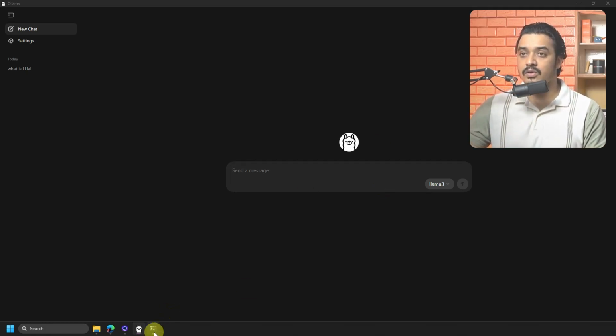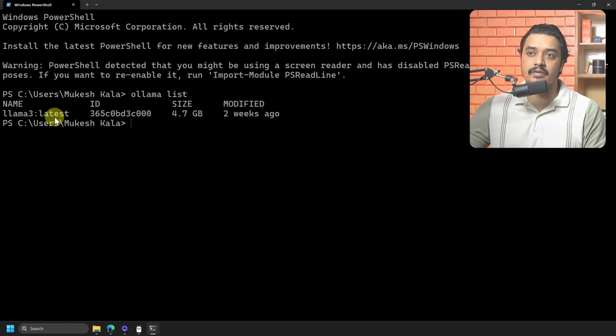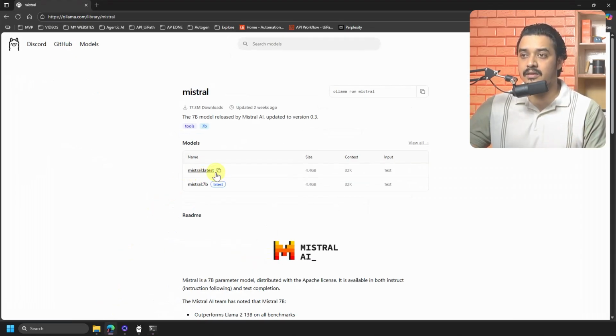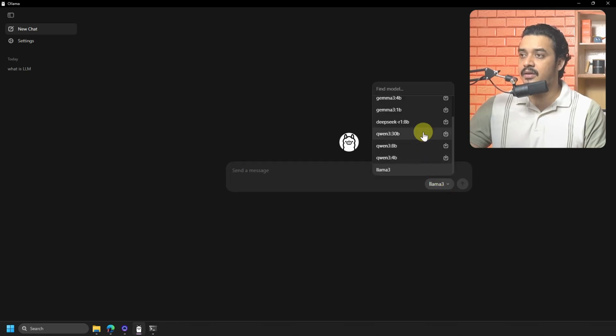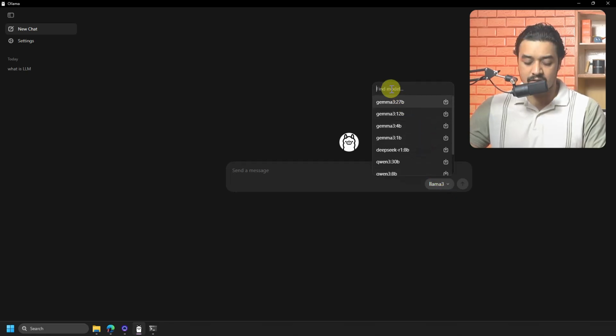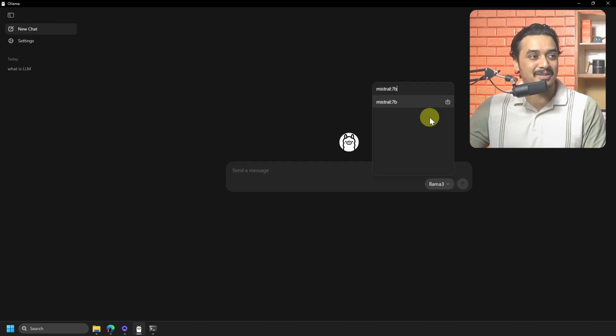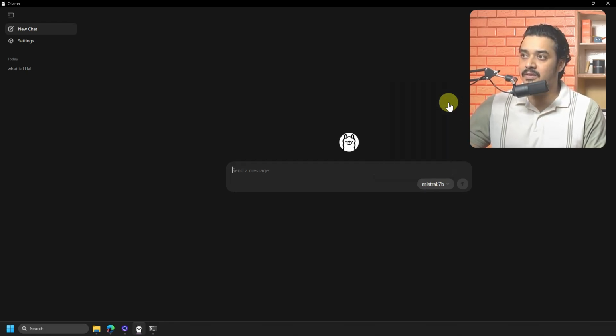Now, using this new interface or the app of Ollama, let's try to get some of the models. If I go to my PowerShell, I can see that the model available with me is Llama 3. And today, if I want to pull, let's say, Mistral colon latest, which is 4.4 GB, 32K, and this Mistral 7B is the latest, so I'll go for the latest one, right? I'll just copy the name, and then go back to the Ollama interface. From here, Mistral is not showing, so I can search the model, I guess. Yes, Mistral 7B.